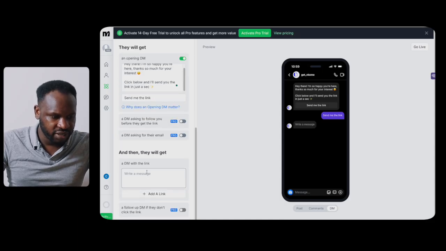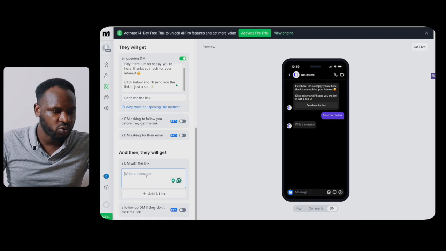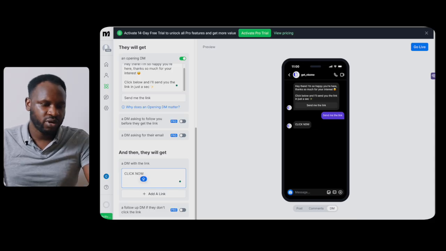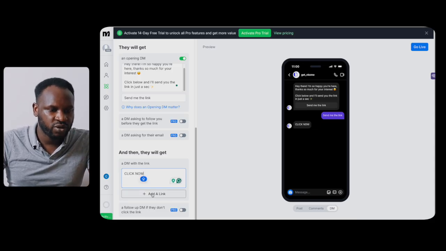Once you click on next, here is where the link is. So you need to add your link here. What do you want to say in this part? What you can do is type something like "click here." Let me just say click here now. I'm just doing it for example. I'll say click here now and I'm going to click on add link.